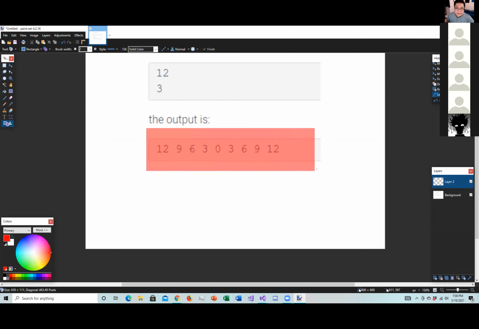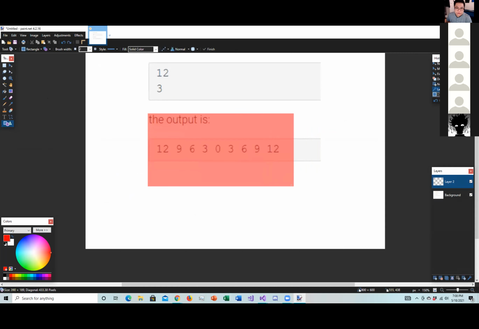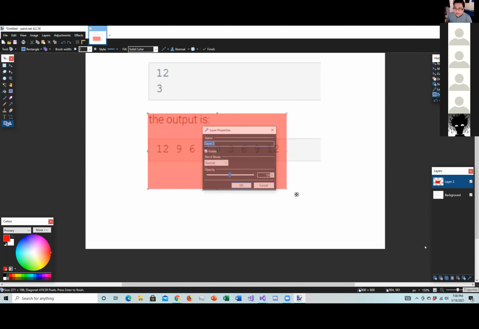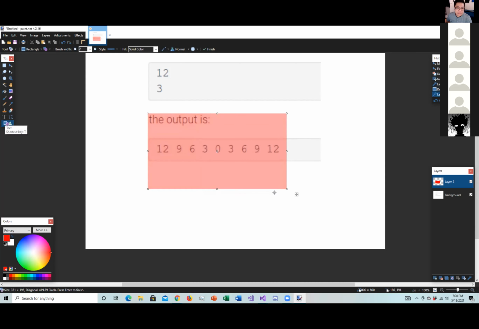So how I'd like you to visualize this is that if we're trying to output this sequence of numbers, everything in the red here, let's do this a little bit. Everything in the red here, pretend that this is the process print num pattern 12, 3.